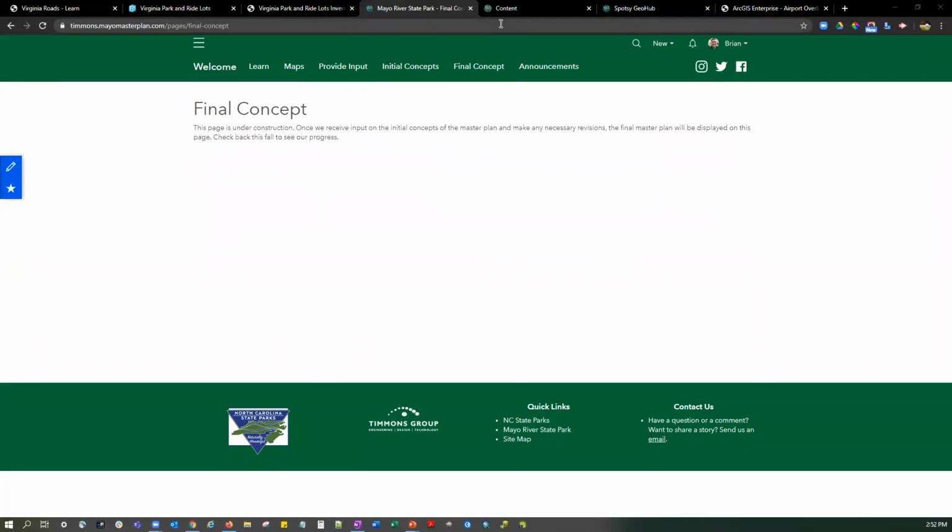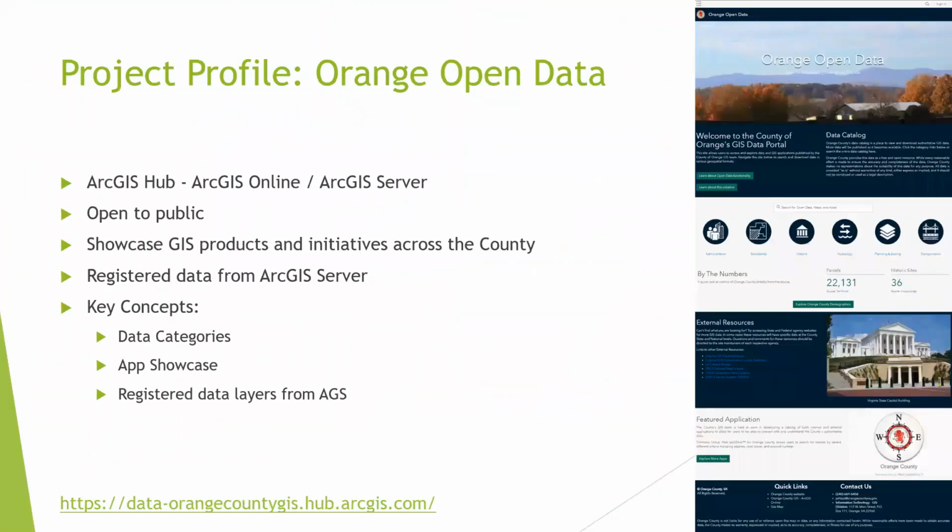Let's see. Next project is Orange Open Data. So we assisted with their upgrade. We assisted them upgrading their GIS infrastructure, which led to, well, we've transitioned our enterprise data to this new model. How do we get it in the hands of our citizens? So we worked with the Orange County staff to design Orange Open Data, available today to the public.